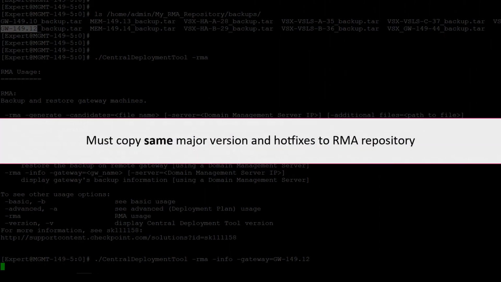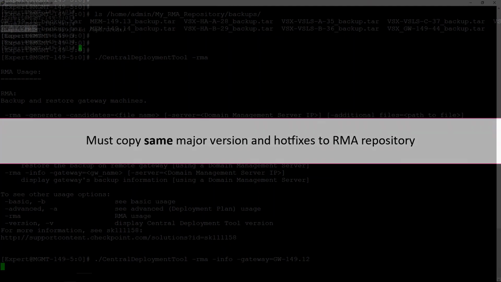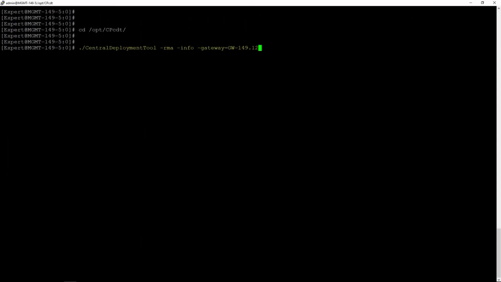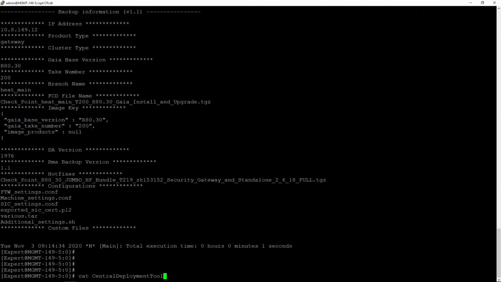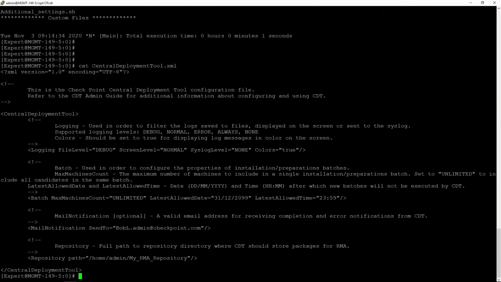Bob must copy the same major version and hotfixes found in the info command to the RMA repository. The path to this repository has already been defined by Bob in the Central Deployment Tool XML.